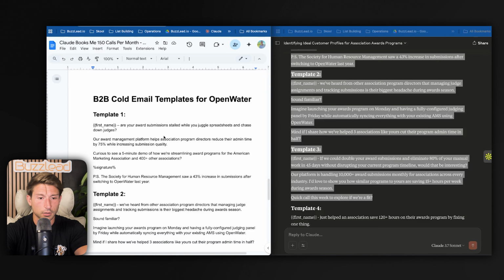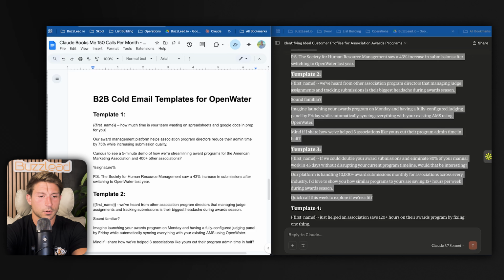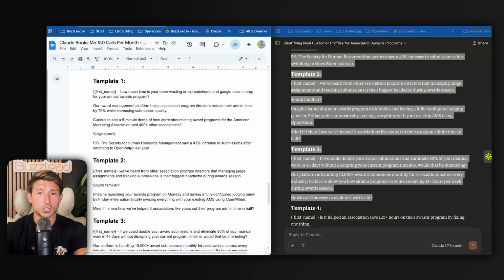So email 1: are your award submissions stalled while you juggle spreadsheets and chase down judges? I don't really like that. Let's change it to: how much time is your team wasting on spreadsheets and Google Docs in prep for your annual awards program? And so you'll want to tweak these a little bit because, again, you're going to know better than Claude will. And I like to do this because I don't want to just take what AI is giving me. I want to tweak it, make it better.